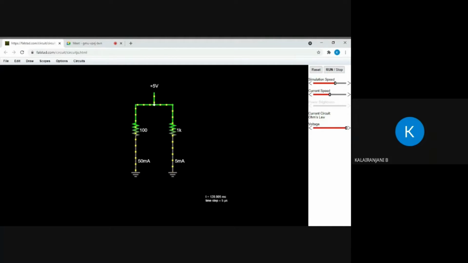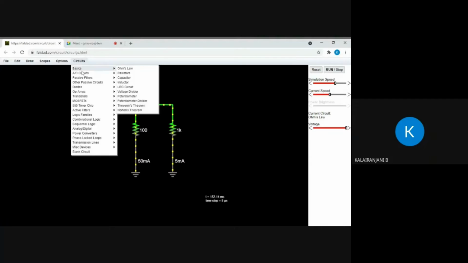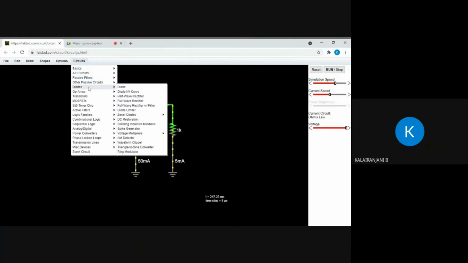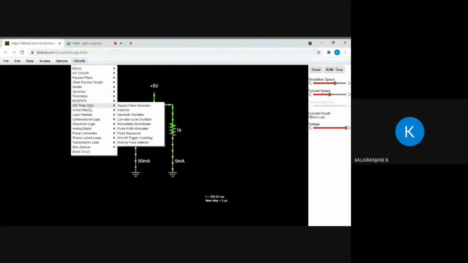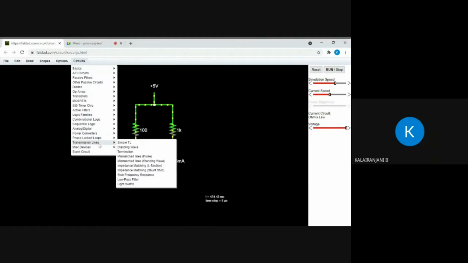See the circuits available. It consists of almost all types of circuits. The basics, Ohm's law and all that. The passive filters, the diodes, op amps, and the MOSFETs. The logical families, and the half adder and full adder and the combinational logic, also the analog and digital circuits, power converters. And moving on to the transmission lines.